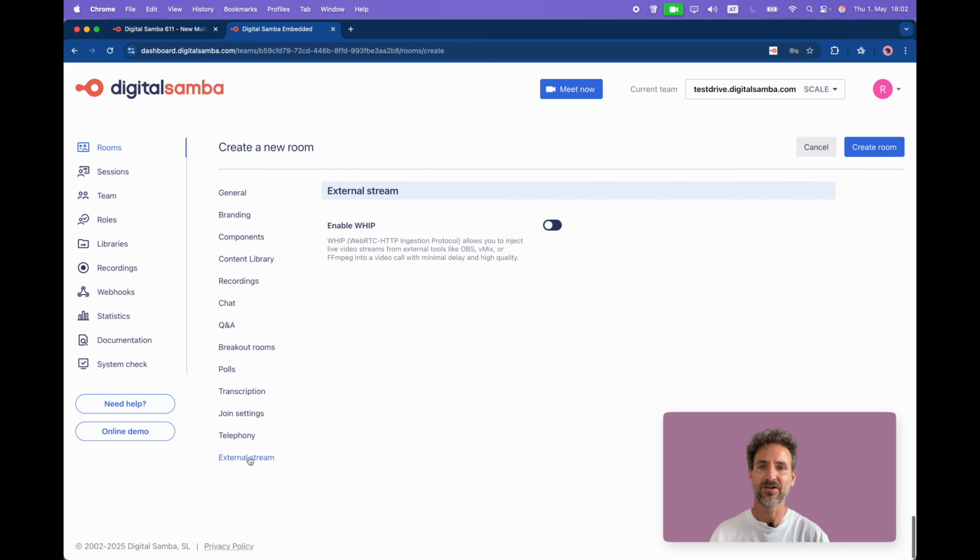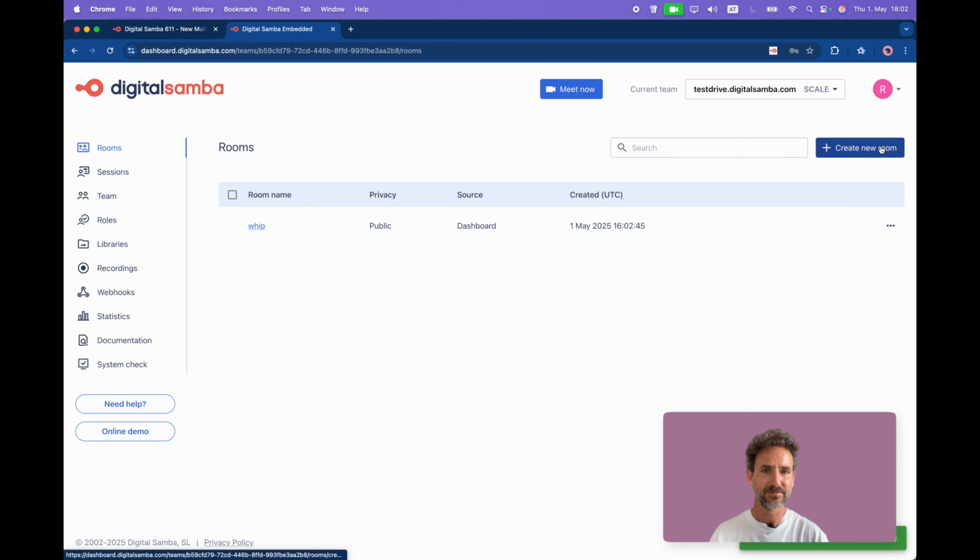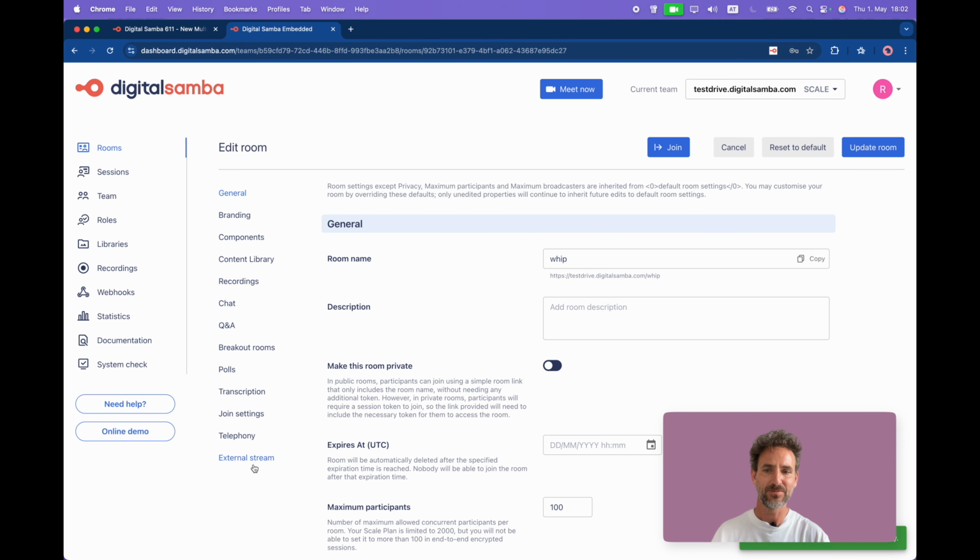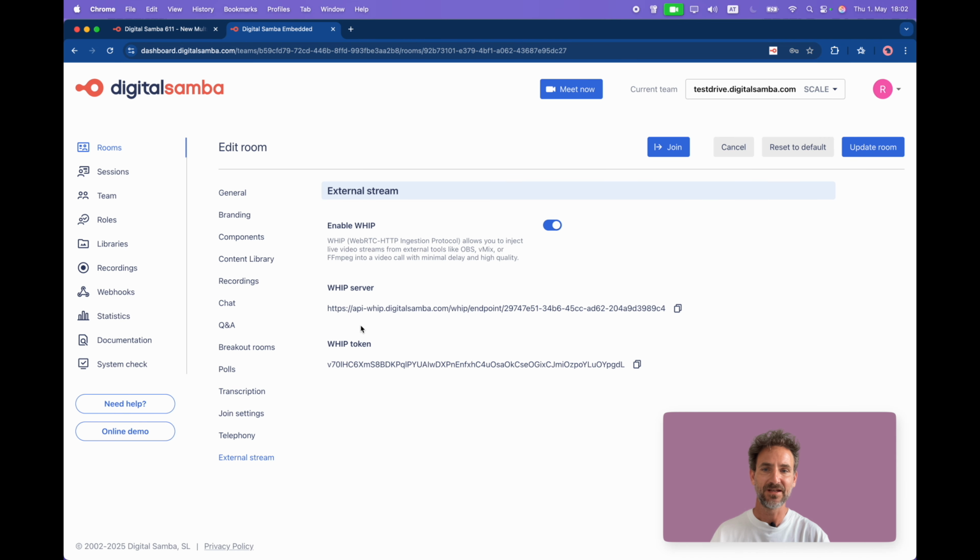We just go all the way down to external stream and enable WHIP. Now, then you need to click create room, and then go back into the room, go back down to the external stream, and here's where you're going to be able to find your WHIP server and your WHIP token, which is what you're going to need for your particular streaming platform. And this could be OBS or any other type of platform that supports WHIP.